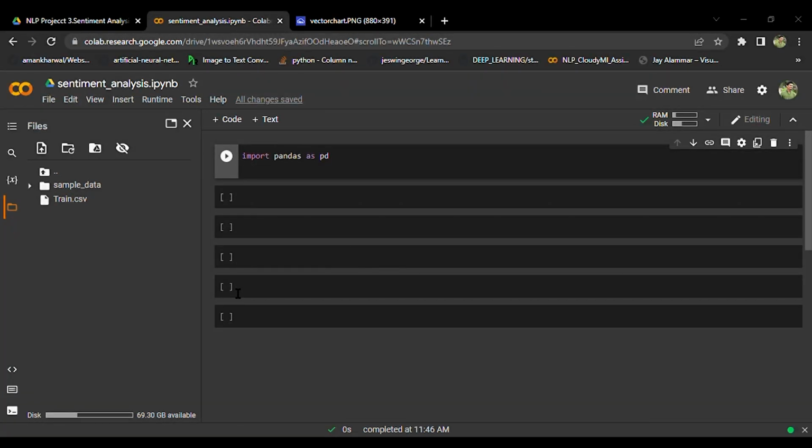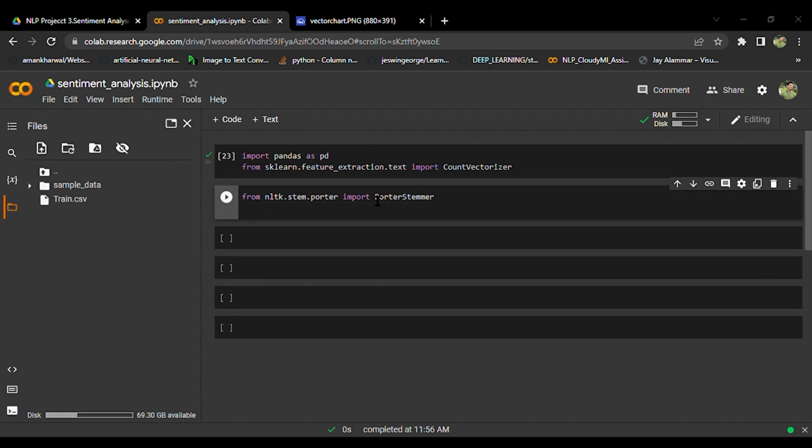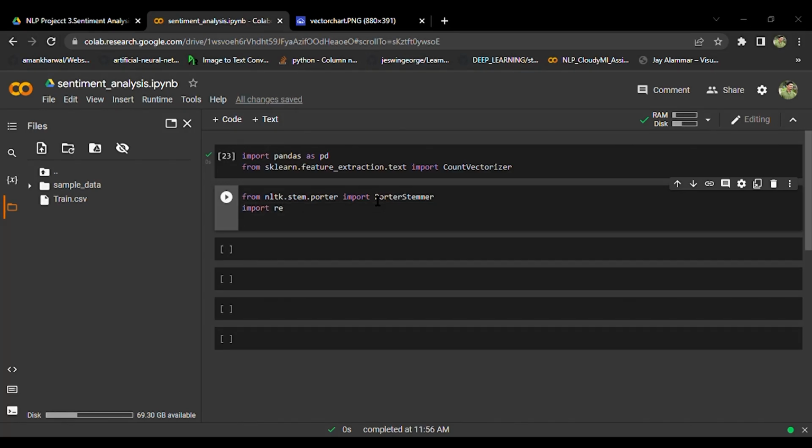For count vectorizer, we'll be taking feature selection, extract, and import count vectorizer. Next, we'll also be importing some of the NLP libraries such as PorterStemmer. This is the PorterStemmer library here. Next, we will also import re, the regular expression library. We'll also import the stop words.